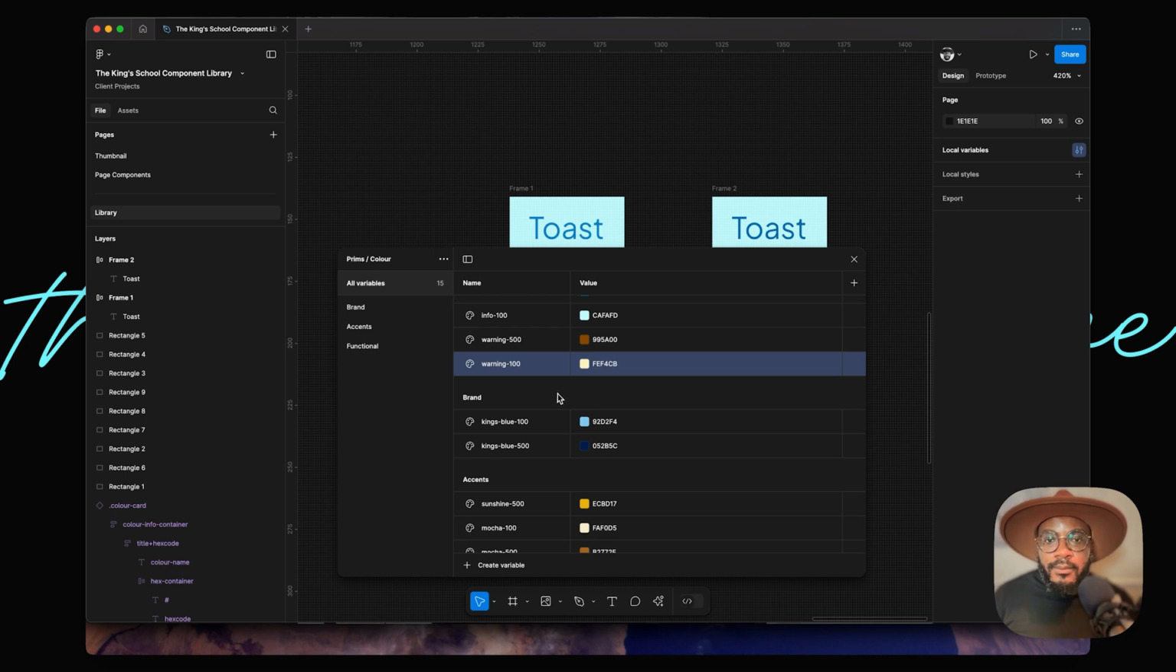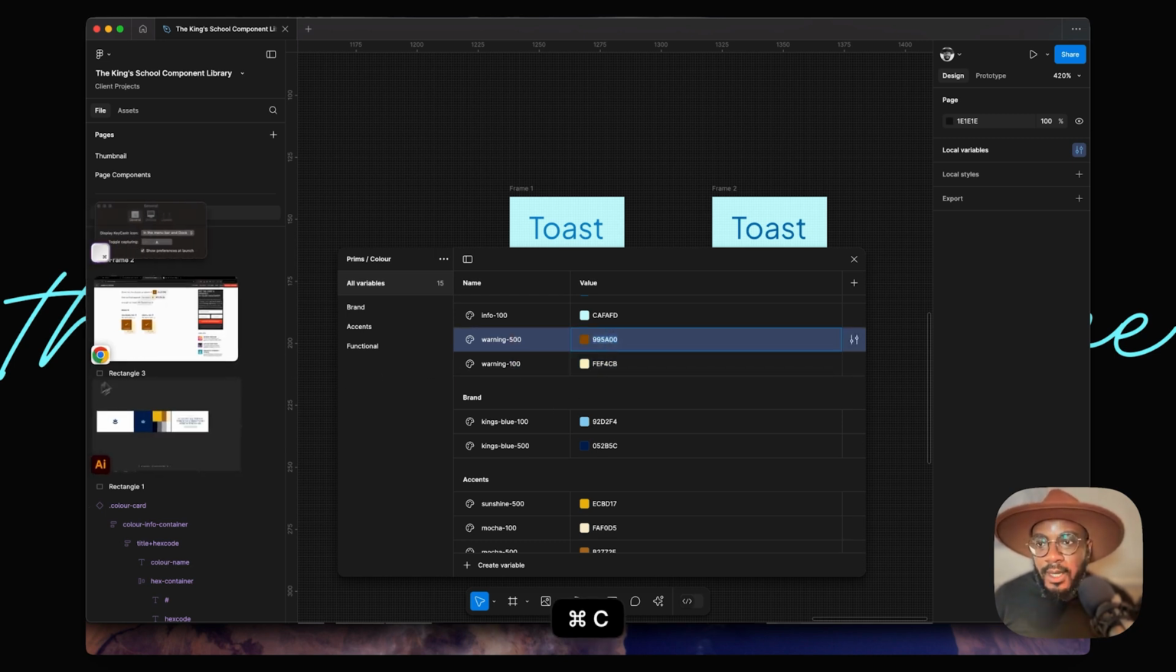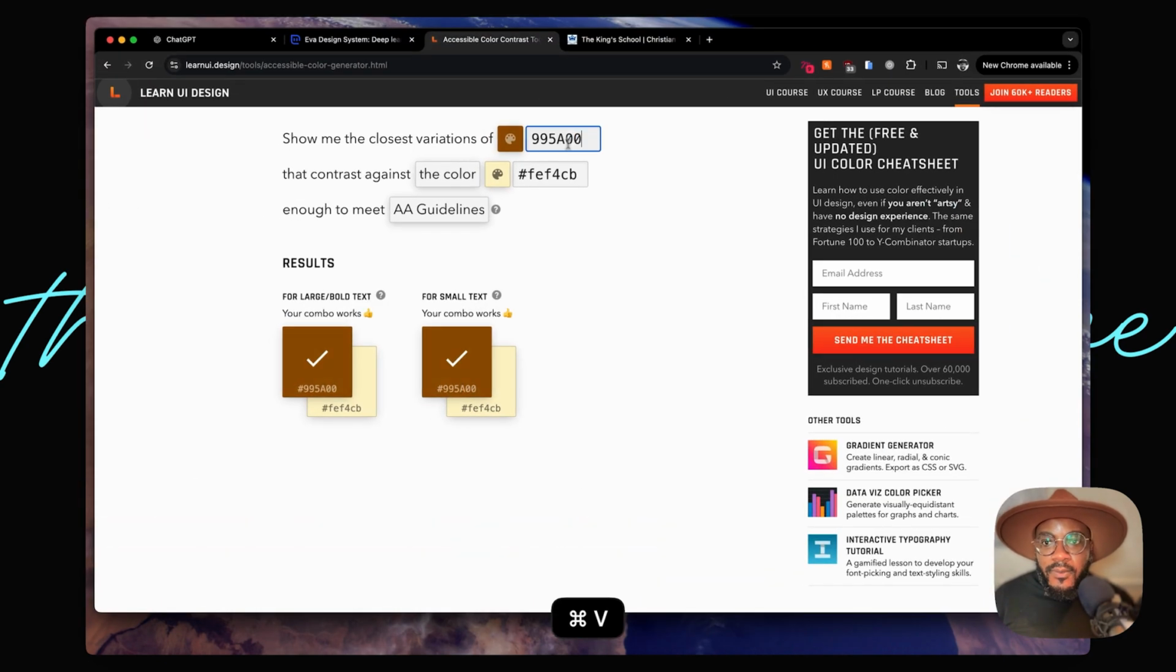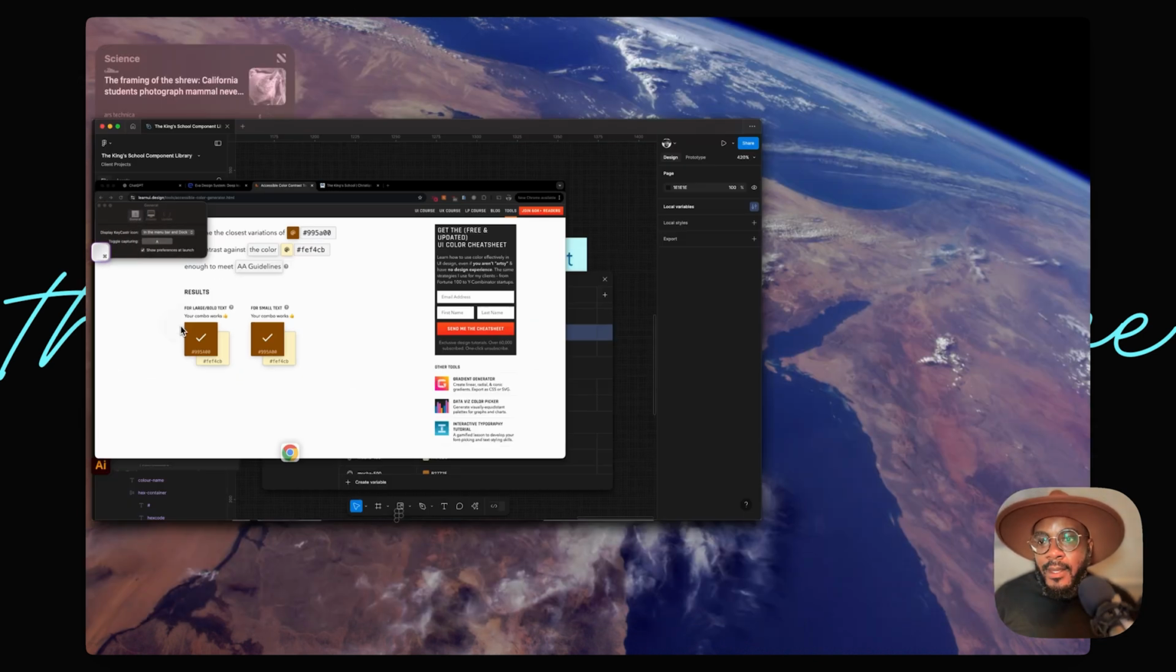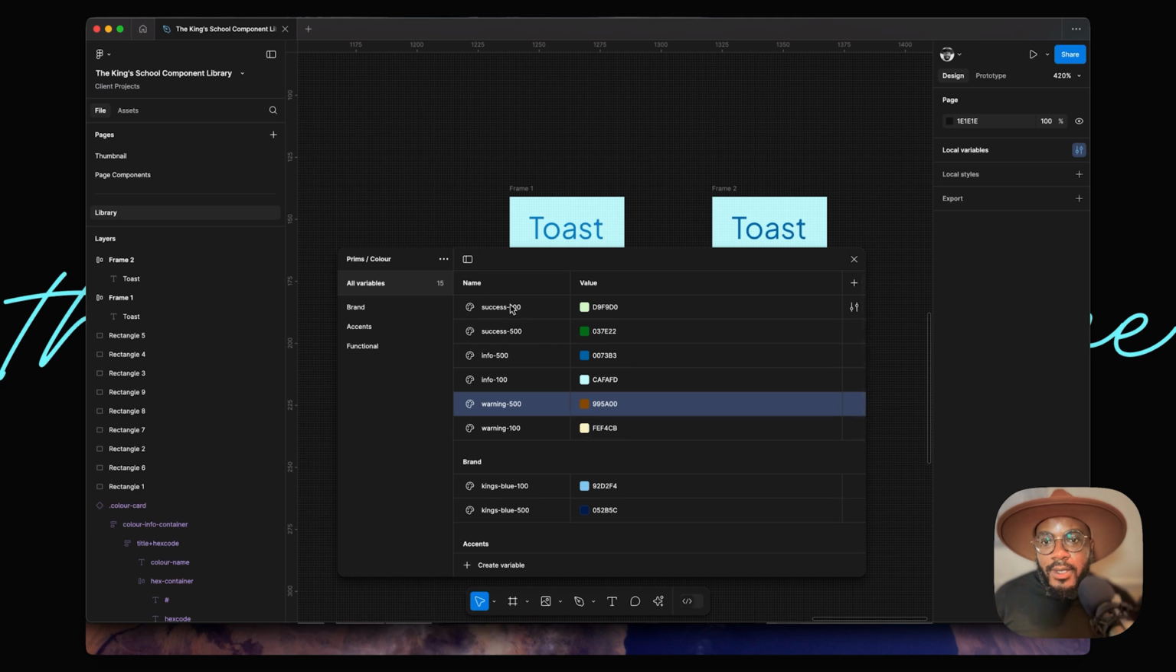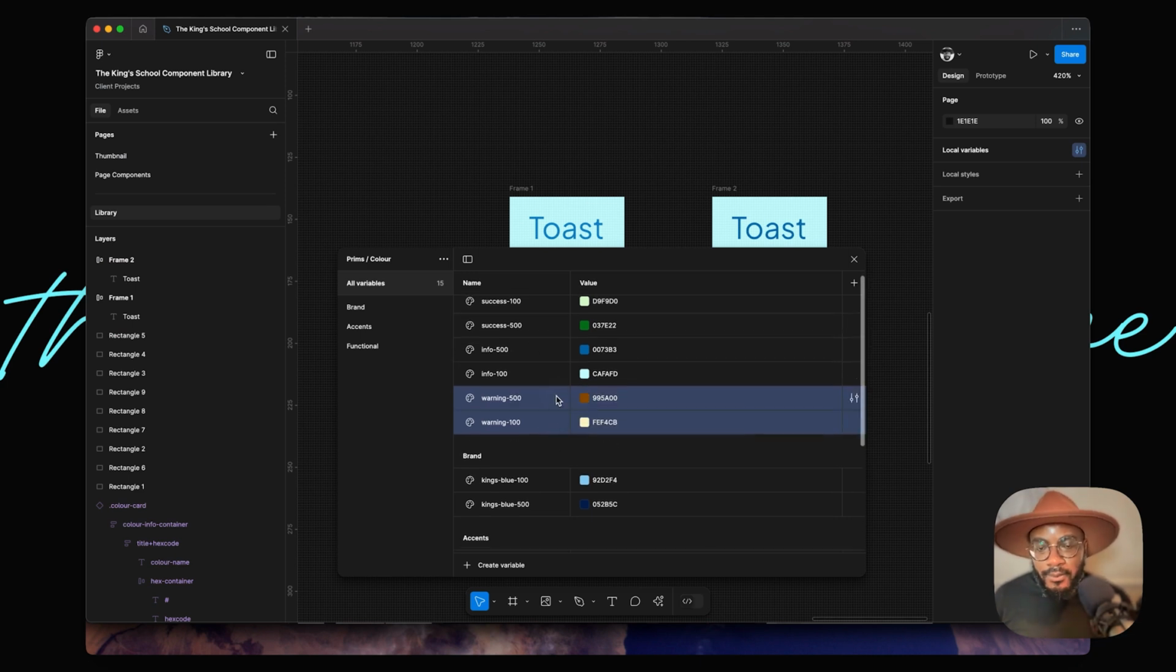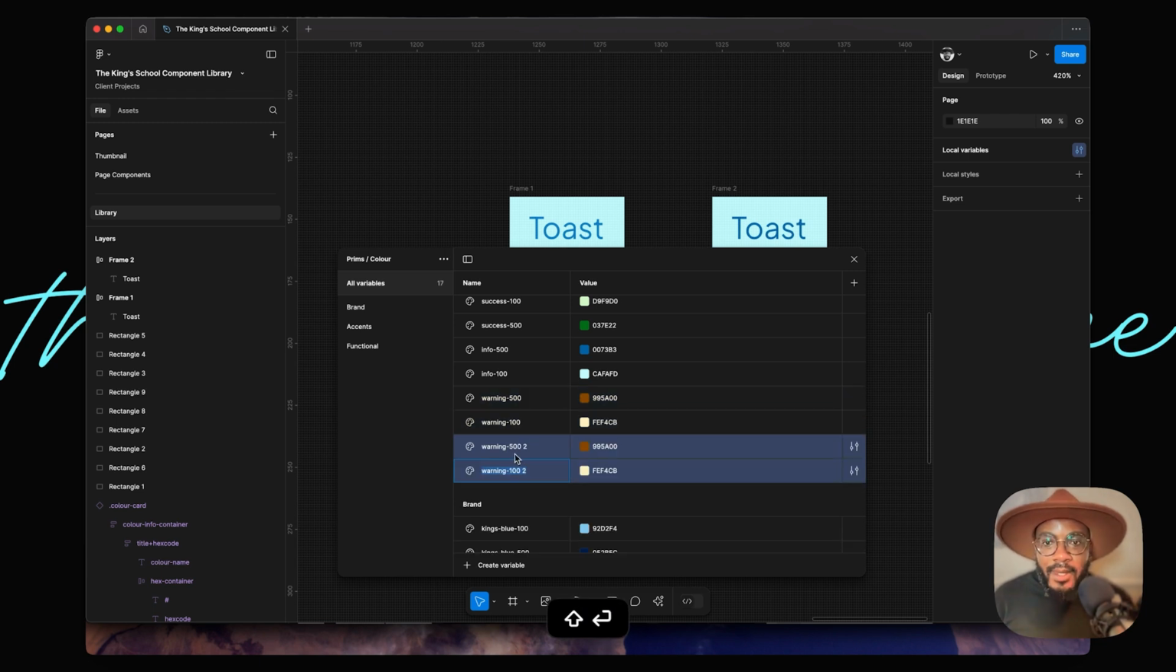Cool. We know these two combinations work. Let me just double check it because I think I've just tweaked that color, haven't I? But it should be fine. Yep, it's fine. The system says okay. We're going to roll with it. Okay. So now we've got success, warning, we've got info. Now we need to do error. Quickly label that up.